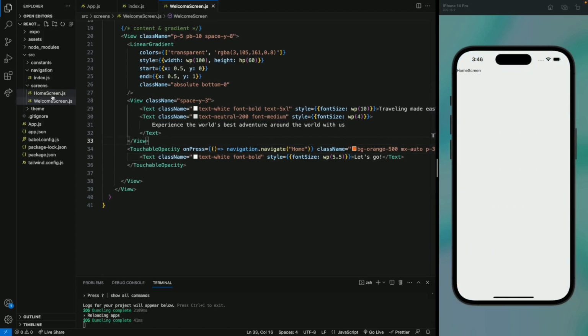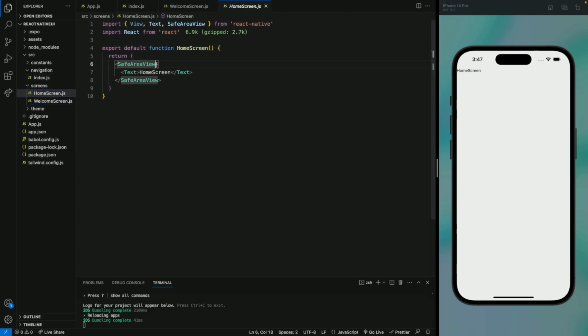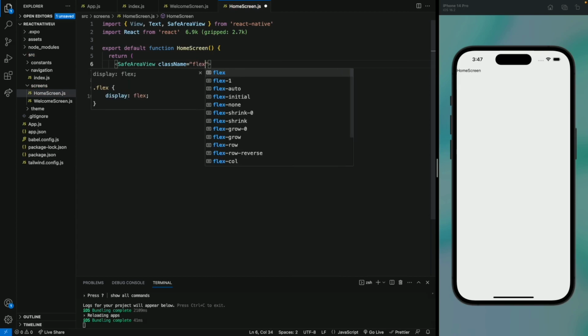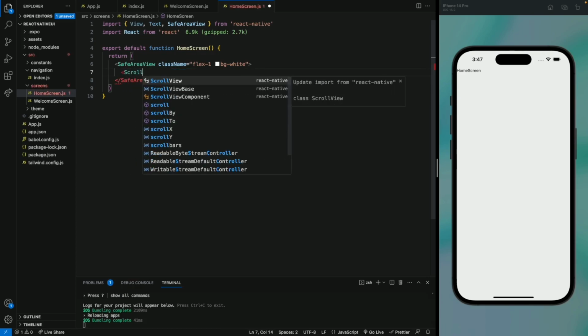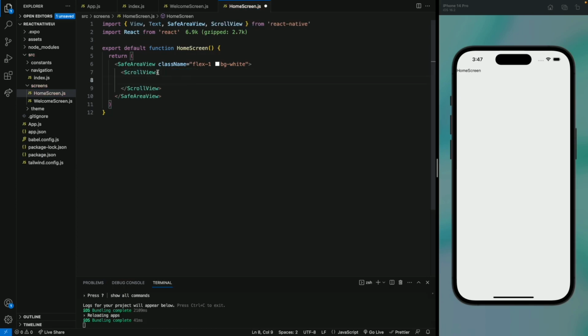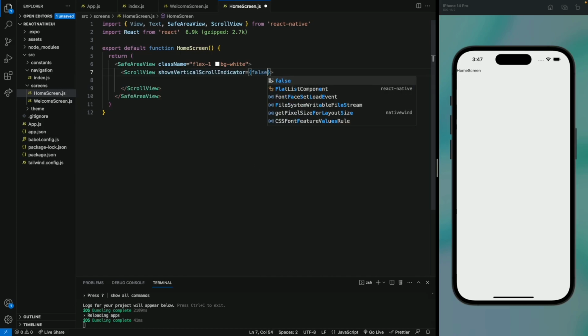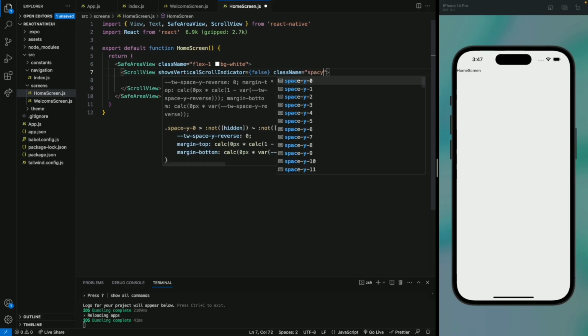Let's move to the home screen and start designing. First of all, let's give a class name to this safe area view, flex-1, and background of white. Now we're going to have a scroll view inside this to have all the content so that the user can scroll through it. Let's hide the vertical scroll bar indicators, and let's give it a class name of vertical spacing 6.